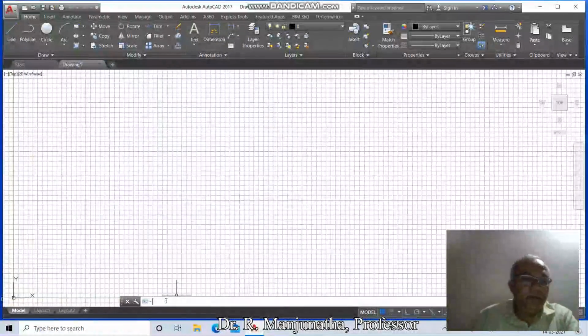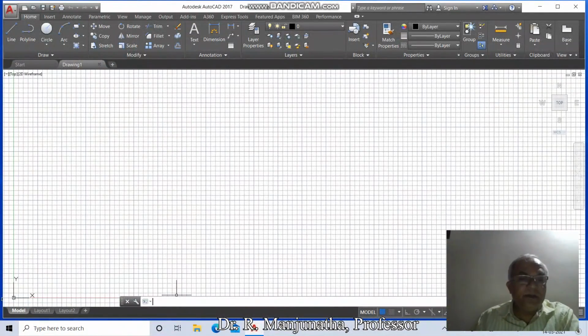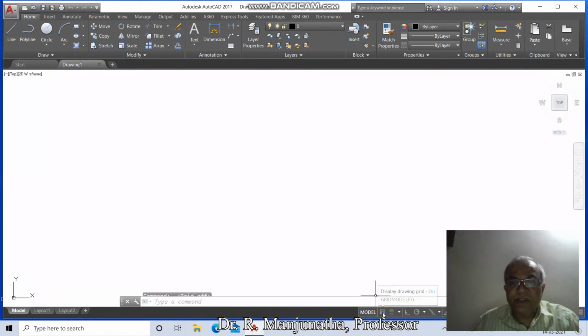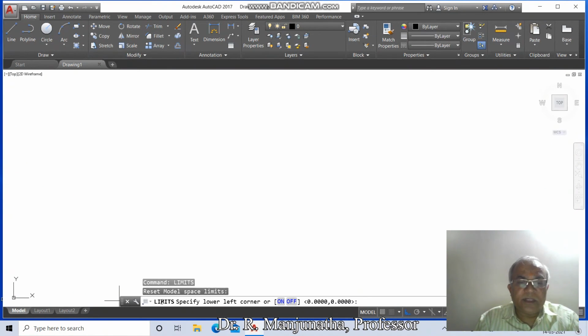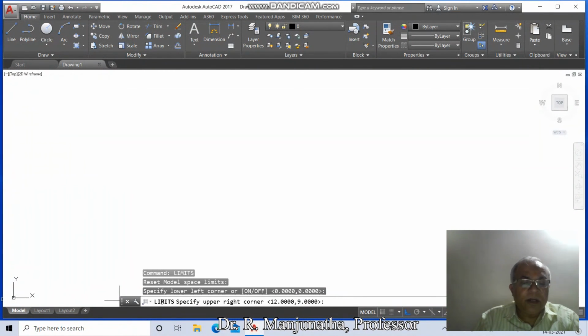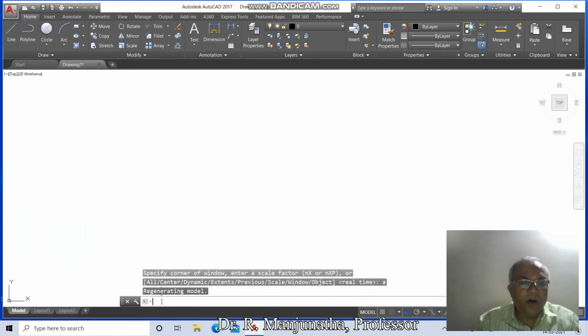All the development of lateral surface of solids using AutoCAD software. First, we'll go to the AutoCAD screen, switch off the grid mode, switch on the ortho mode, and type the command limits. Reset model space, specify lower left corner 0, 0, upper right corner 297, 210. Then zoom all.